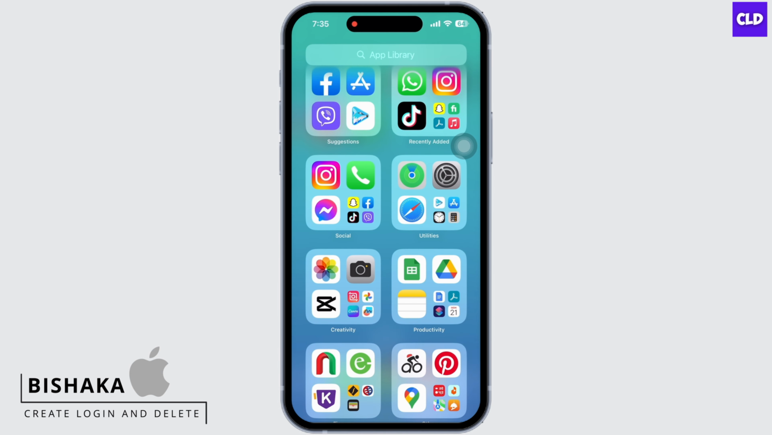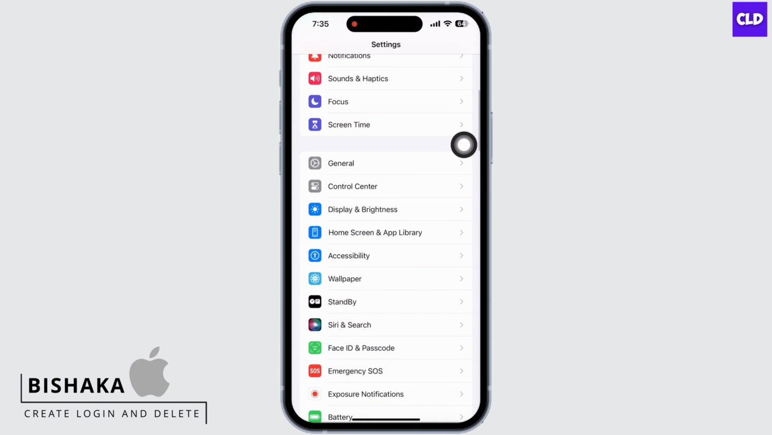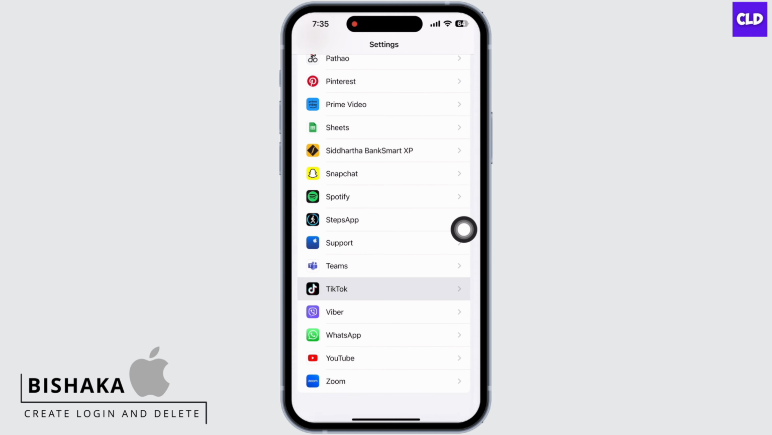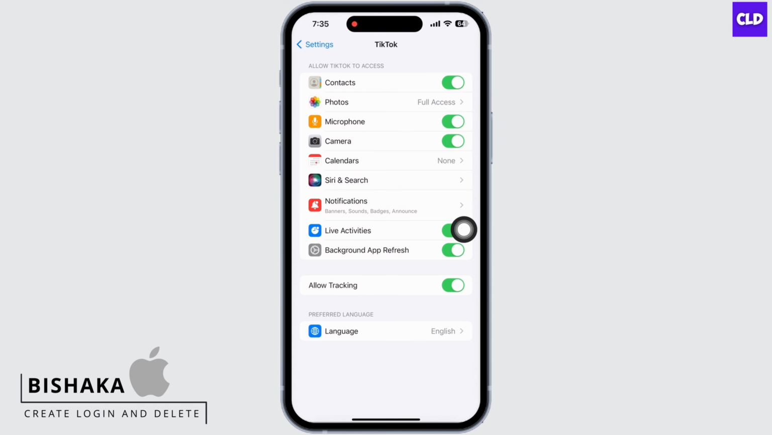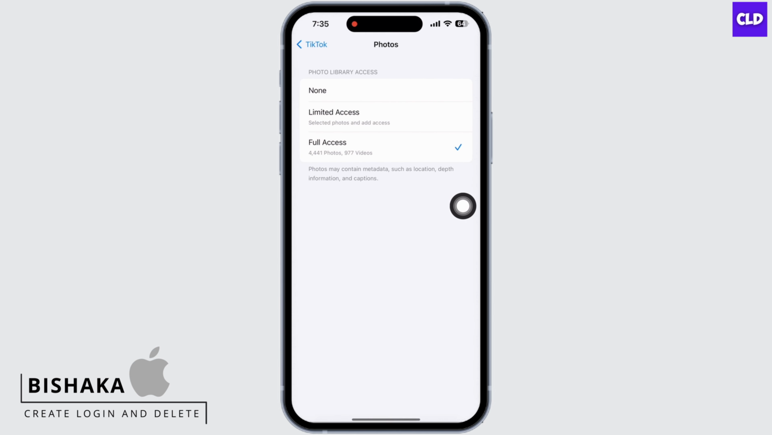Before opening TikTok application, make sure TikTok has the access to all photos and videos on your device. To check this, launch the settings application on your device, scroll down and find the TikTok application there and tap on that. You will see the option for photos. Tap on that and make sure it is selected to full access.